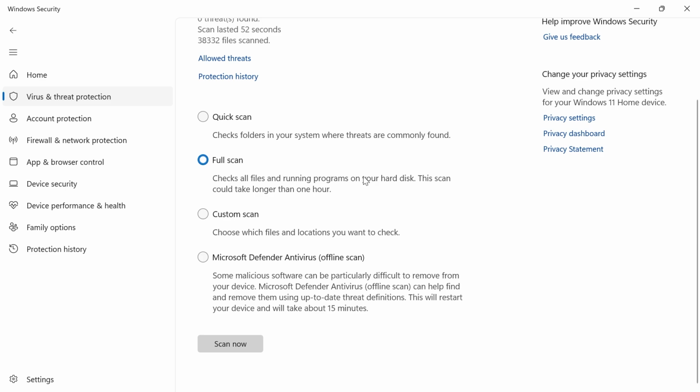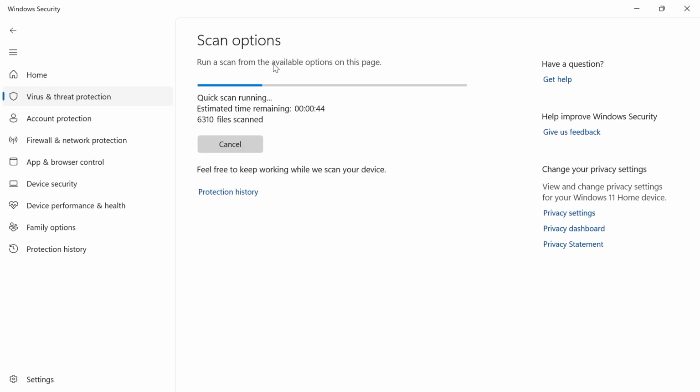Now, as you can see, this can take over 1 hour, so it's a good idea just to leave this running in the background on your computer. Now, the only downside to using this tool is sometimes it can miss certain viruses and malware.